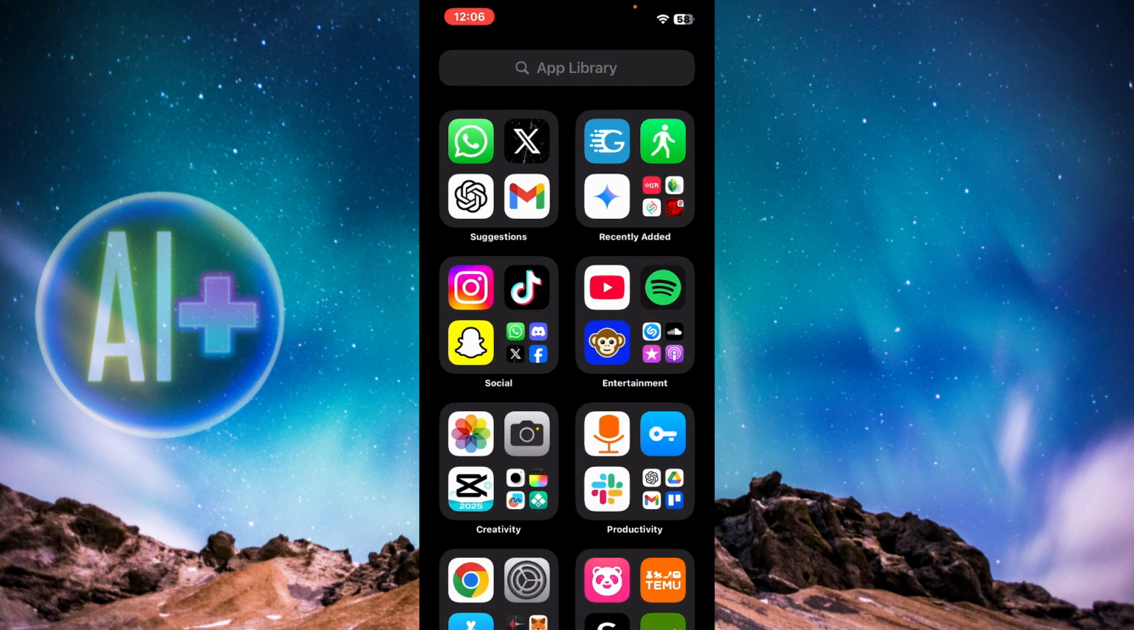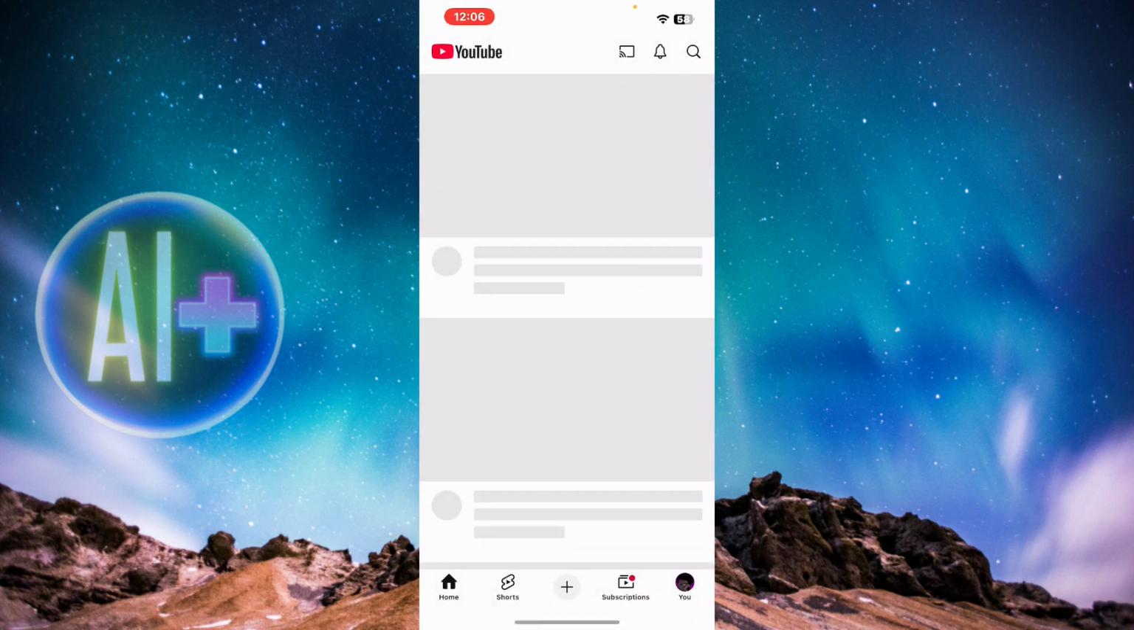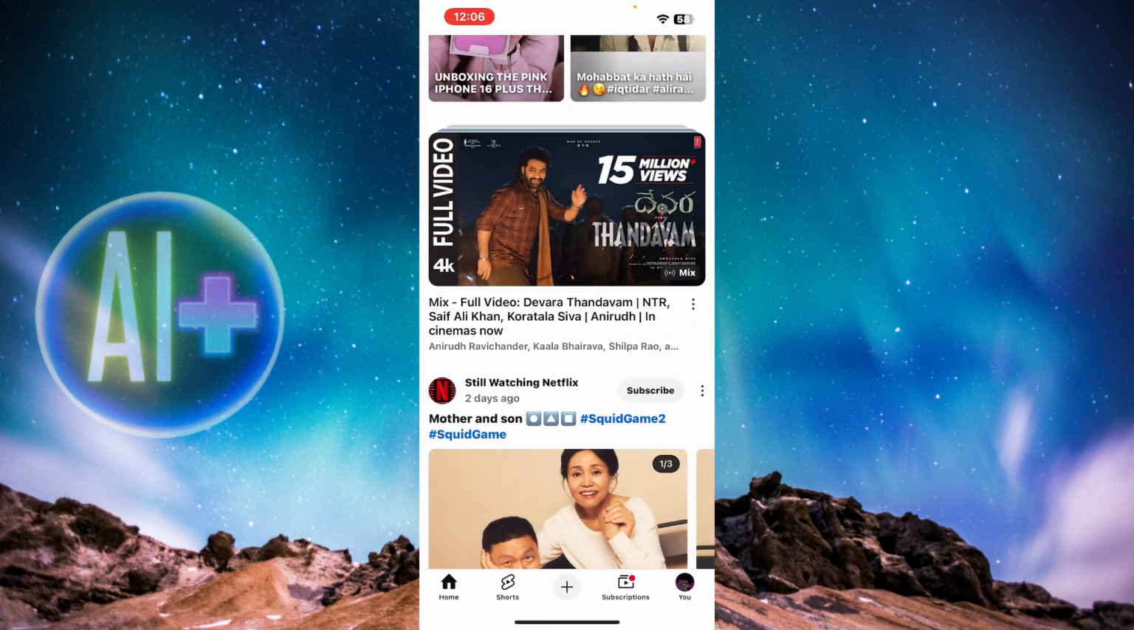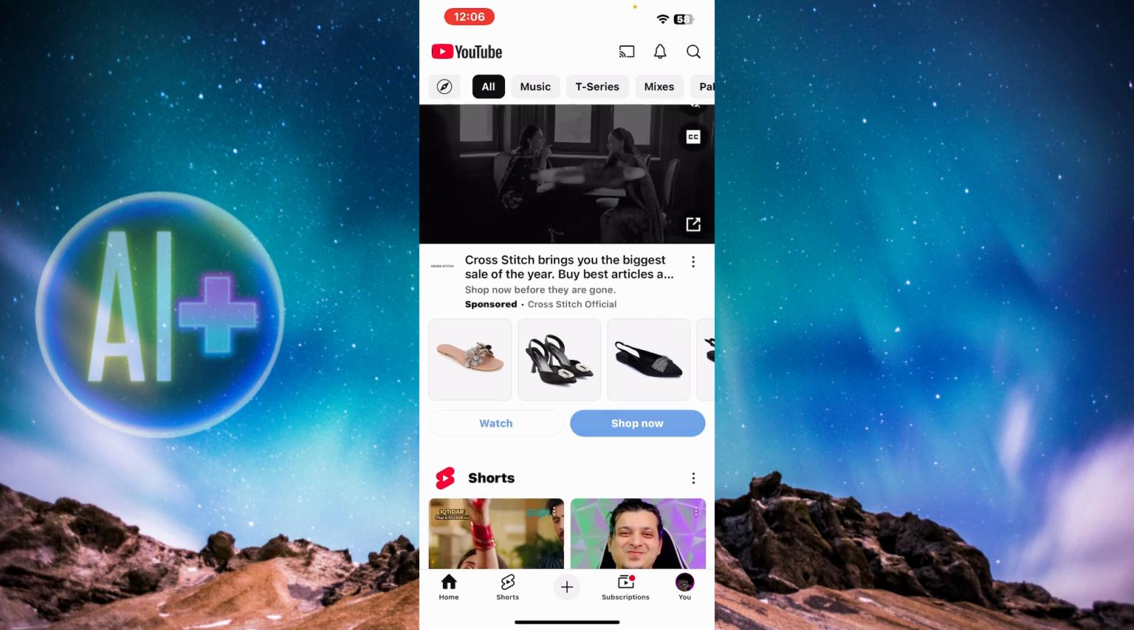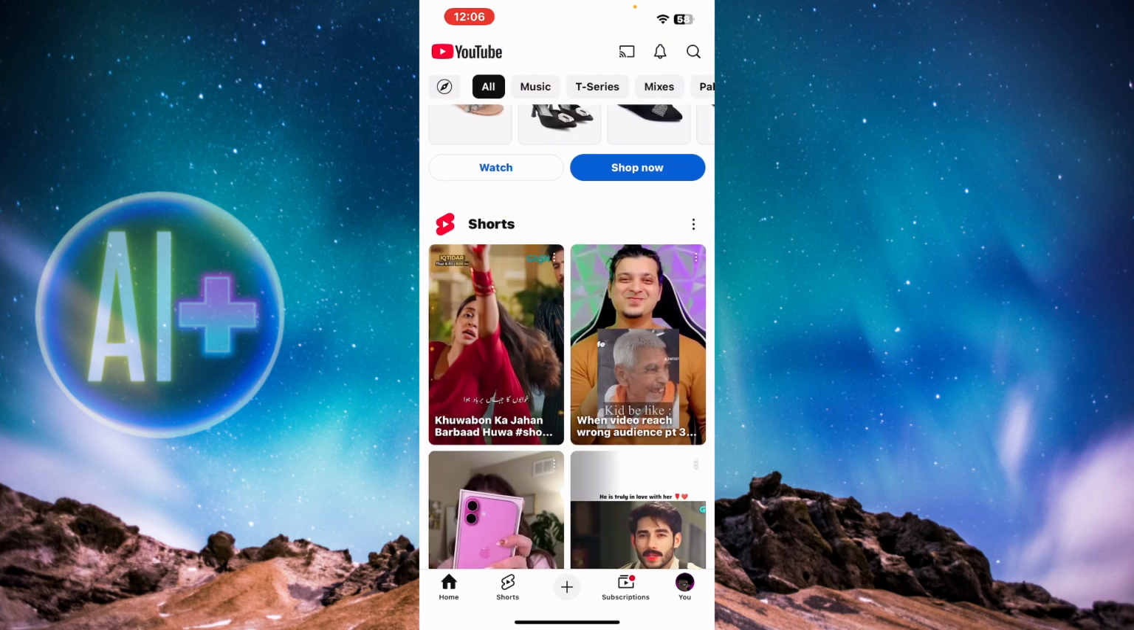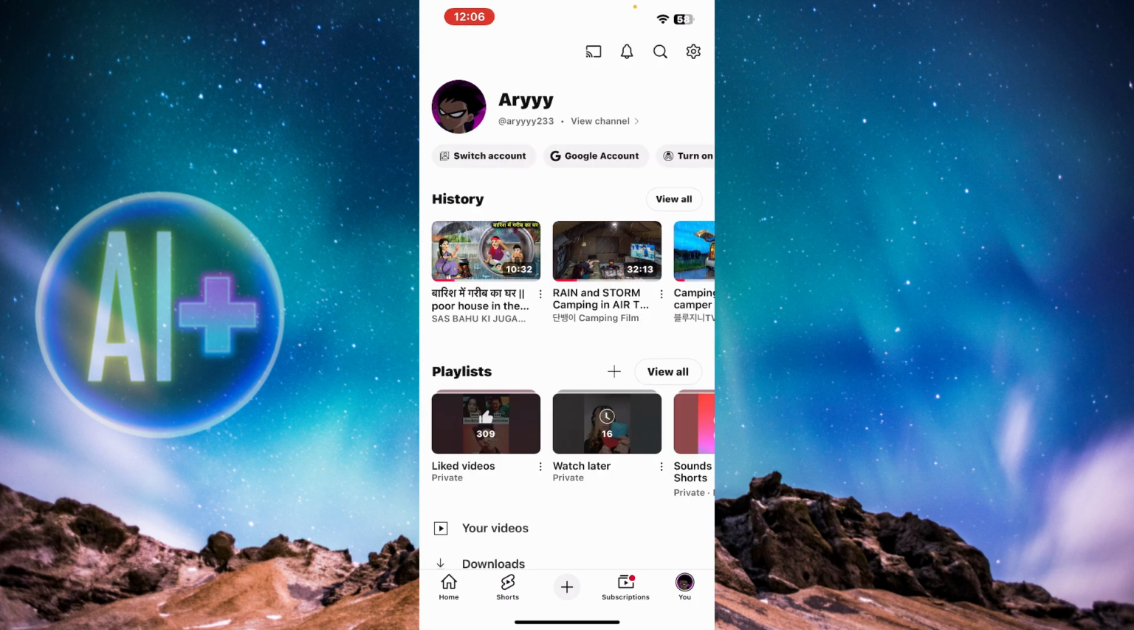Just go and open up your YouTube app. And here, as you can see, I'm on light mode and it looks very weird to me because I always use dark mode. So what you simply need to do is just go to your main profile, and it will show you your name and everything. But what you need to do is just go ahead and press on settings on the corner, the gear.